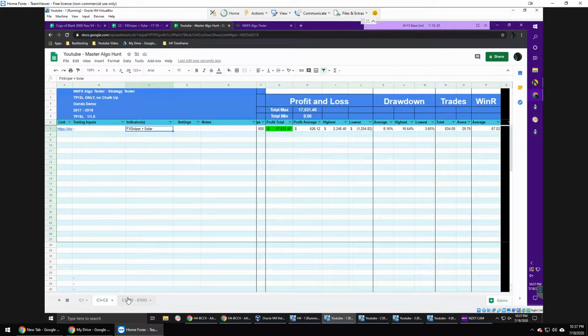The third step will be doing a standard deviation sheet, which we talked about in my previous video. So what we're going to end up doing is running the same exact FXSniper plus Solar set file across 2017, 2018, 2019, and we will even do 2020, and I'll get to why we do that a little bit later.